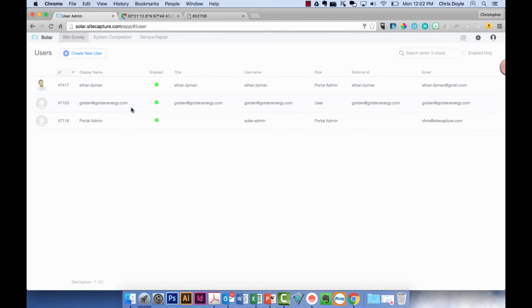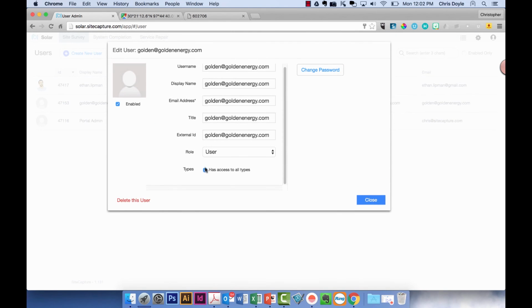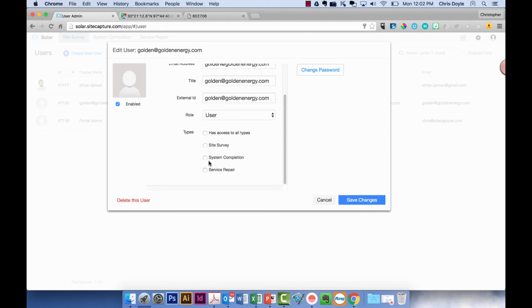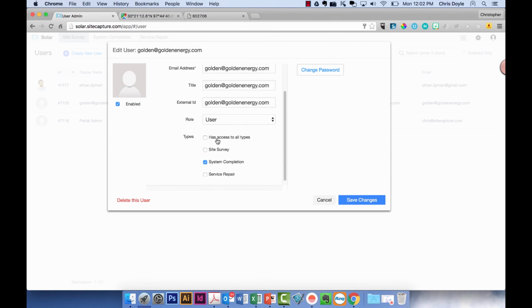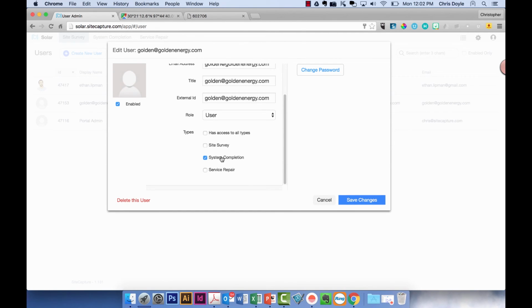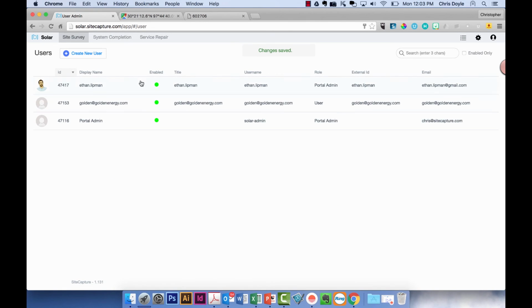One quick note here, I can limit the field user by types, and this is the best way to use types. Let's say this role is actually an installer who doesn't do site surveys, only completions. I don't want to bog down their view with a bunch of other options or allow them to create site surveys. I only want them to be able to create templates from system completion. So I'm going to save that. And now the user only has access to those.